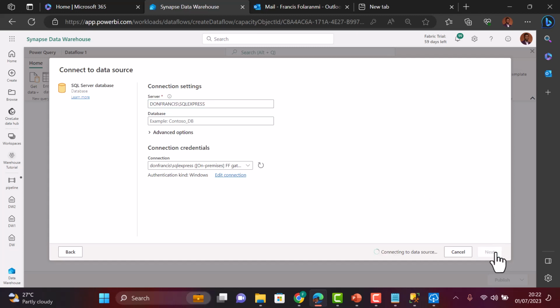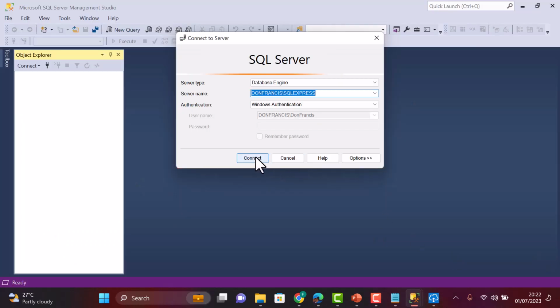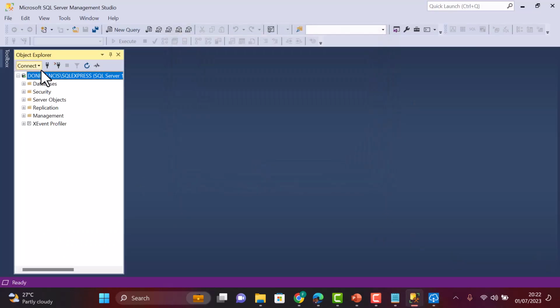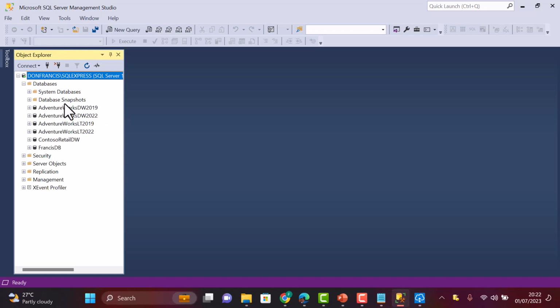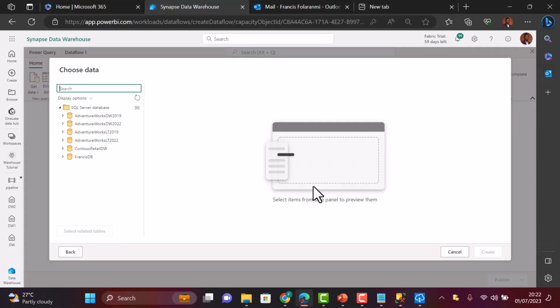Once I click on next, it's going to show me all the databases that I have within my on-prem server. So let me go to SSMS now and show us the databases that we have in my on-prem server. On my on-prem server, I have all these data warehouses, which is AdventureWorks, Contoso Retail DW. These are the databases that are within my SQL Server. So I'm going back to the Fabric environment now, and I can see that I have those databases even within my Fabric environment.